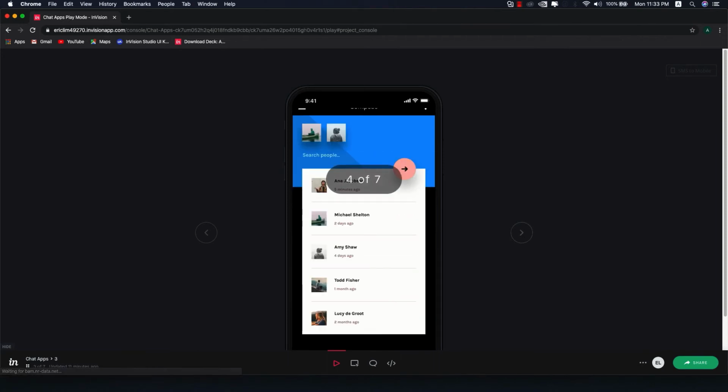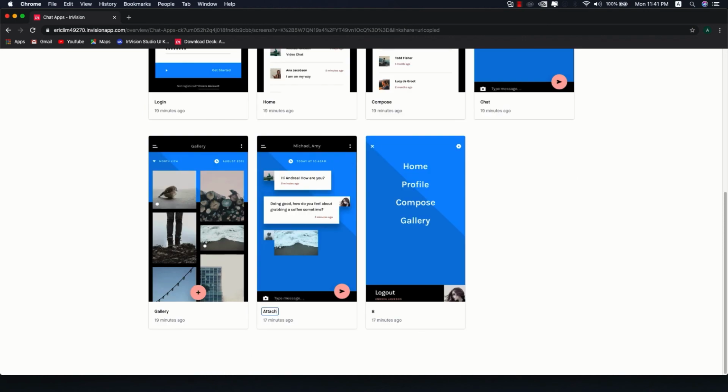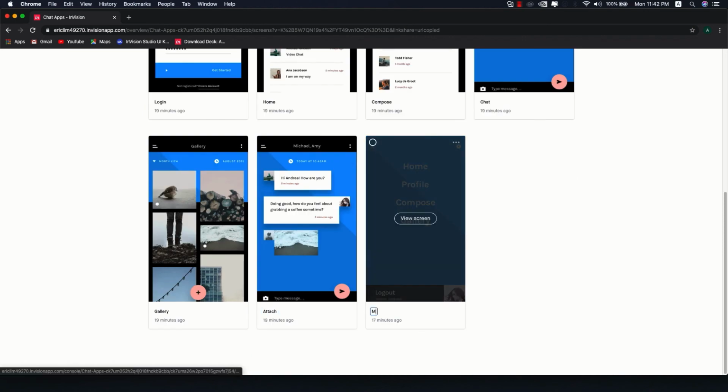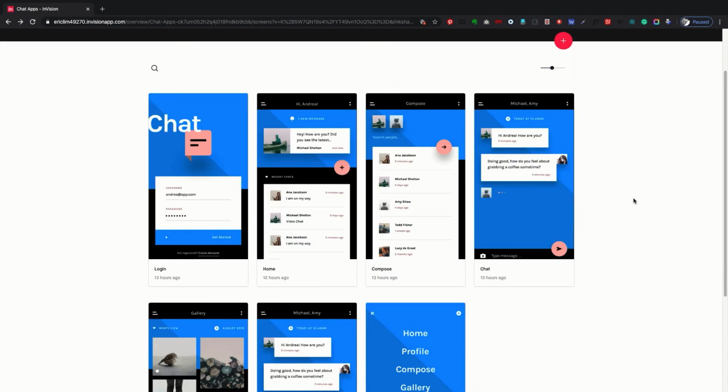Next, we're going to rename our screen. To do this, just type in the title text field. Log in for the first page, Home, and the last one, Menu. As for now, in the design process, we have just completed the user experience path.